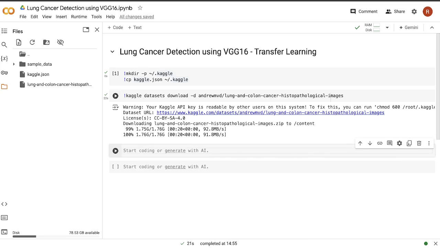Now you can see the file has been downloaded, but it's in the format of a zip file. You can see this lung and colon cancer histopathological images file. This is a zip file of 1.9 GB. Now what we have to do, we have to unzip it, and to unzip that we'll write a code here.